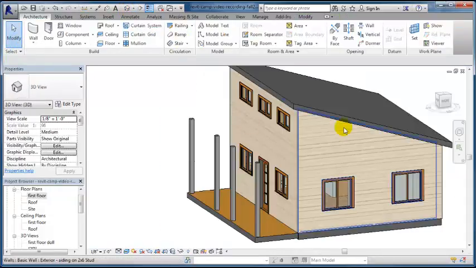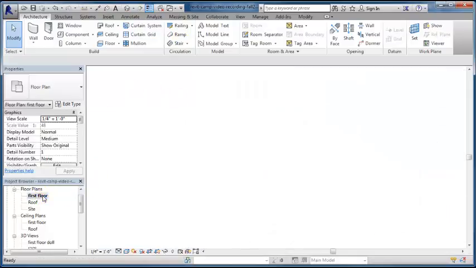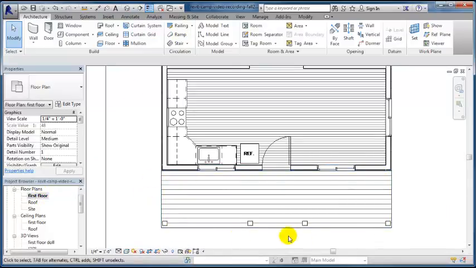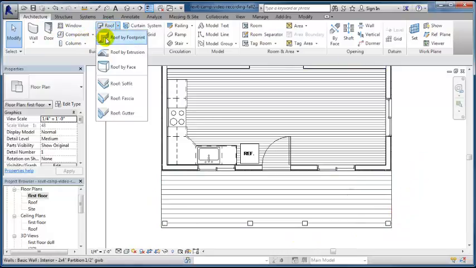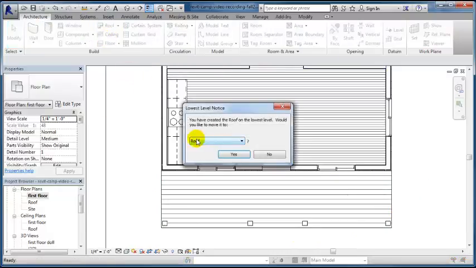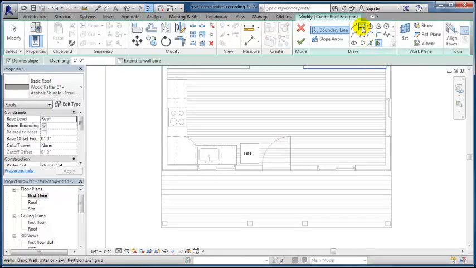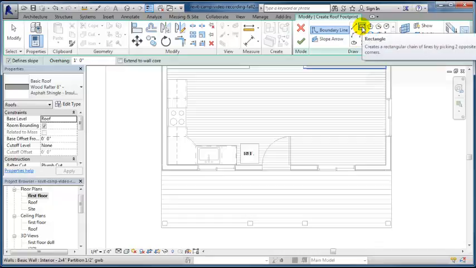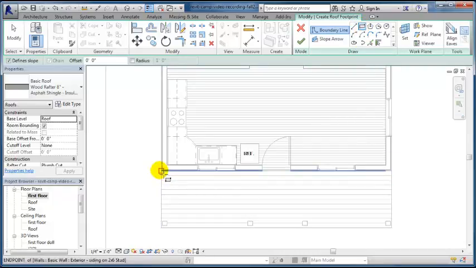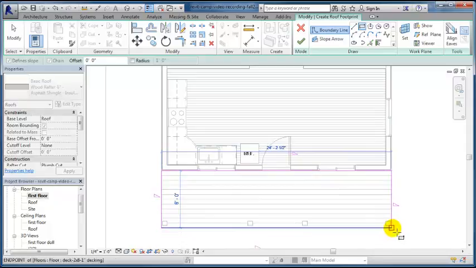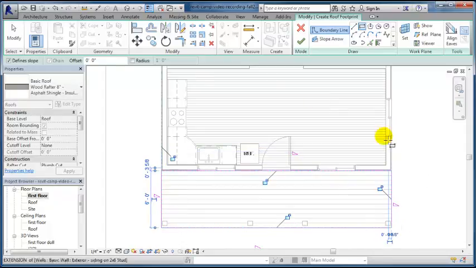Take a look at the 3D view. I like it so far. Okay, so now we're ready for that roof on the front porch. So I'm going to go back into the roof tool, roof by footprint. Yes, I want it to be associated with the roof level. And I am going to use the rectangle tool again to define that roof. So we'll define the roof to match the porch.